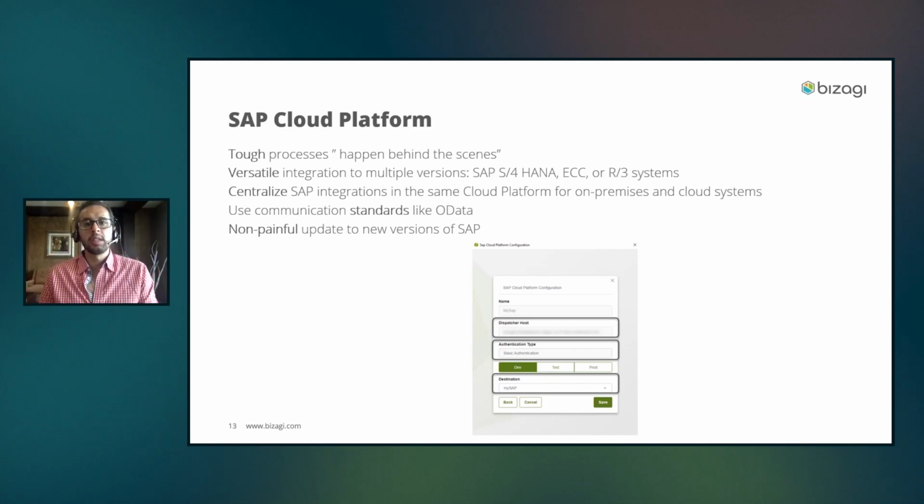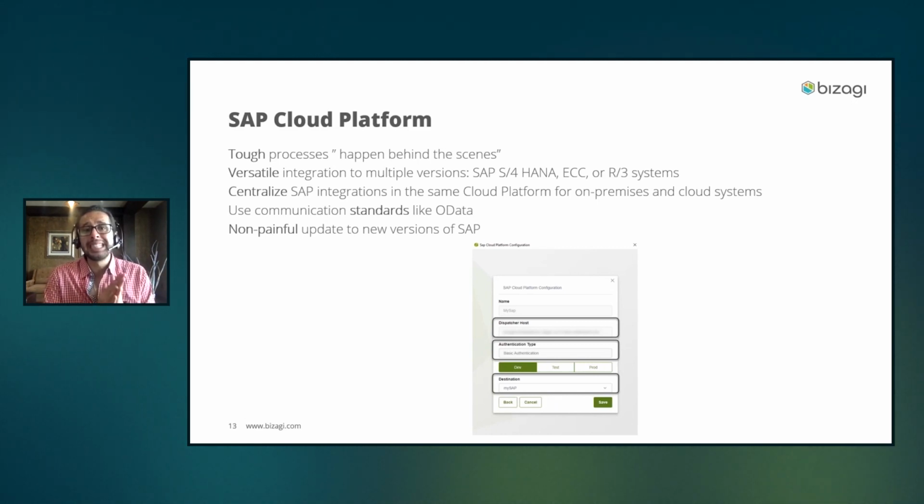And one of the things that we have is that now we're trying to shield final users from nightmares about SAP updates. For us, it's going to be completely independent which SAP version the customers are using, because we have one single point of connection to them.